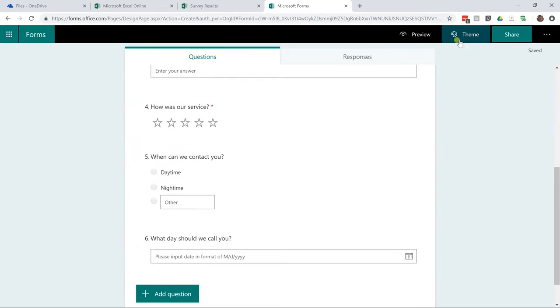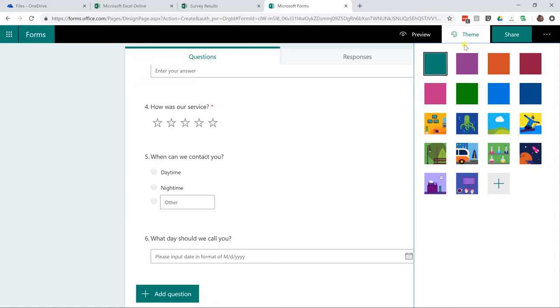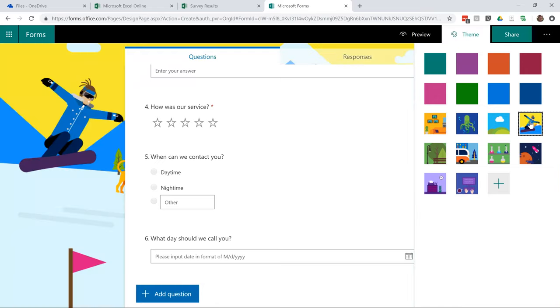I've left it on a boring theme, right? So we should touch on this quickly. If you want to send out to users and you want to make it look not lame, you can select one of these preset options, or you can add your own.